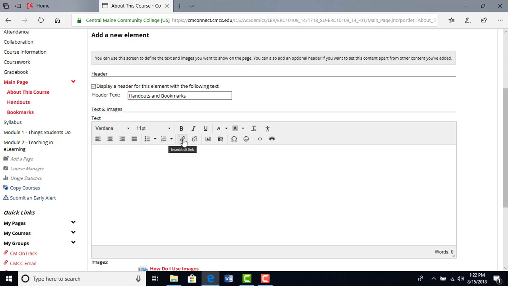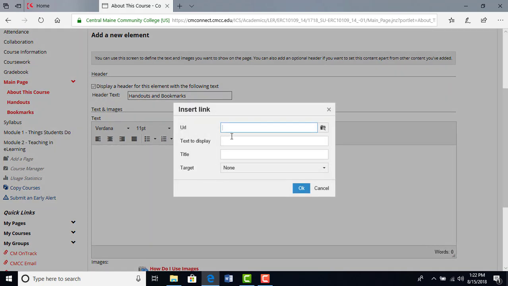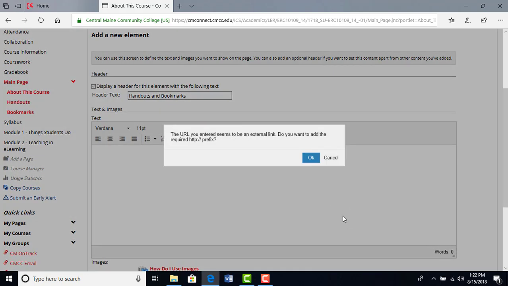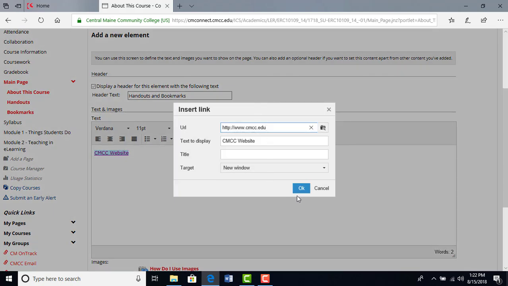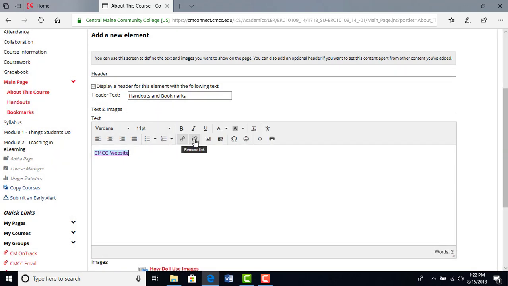If I wanted to add a link, which would be a bookmark, I click the little link, it looks like a chain, insert or edit link, and I'm going to do CMCC's website again. The text I want to display is, and then I want it to open in a new window. And it asks me, I did not have the prefix, so it says, do you want to add that? And I said, sure, because then it will work. If I want to edit my link, I highlight it and I click on insert or edit link, and I can make changes the same way I just added it. And if I want to delete the link, I use the remove link.